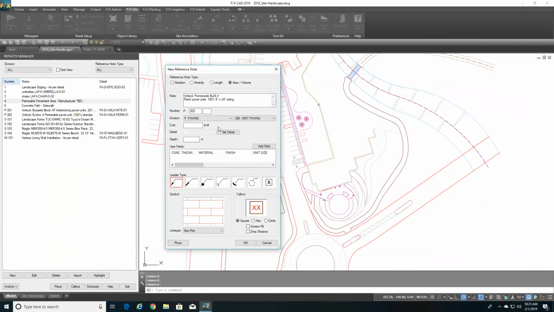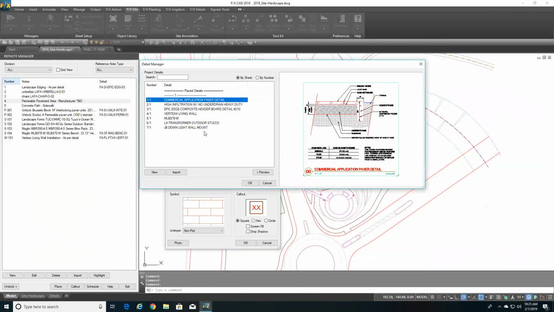Now the next option I'm going to highlight is being able to set a detail, and being able to do that at this stage of the design process rather than at the end is just such a handy thing. You can pick and choose when you want to do these things, and it really allows for a personal design process and design flow to be maintained.